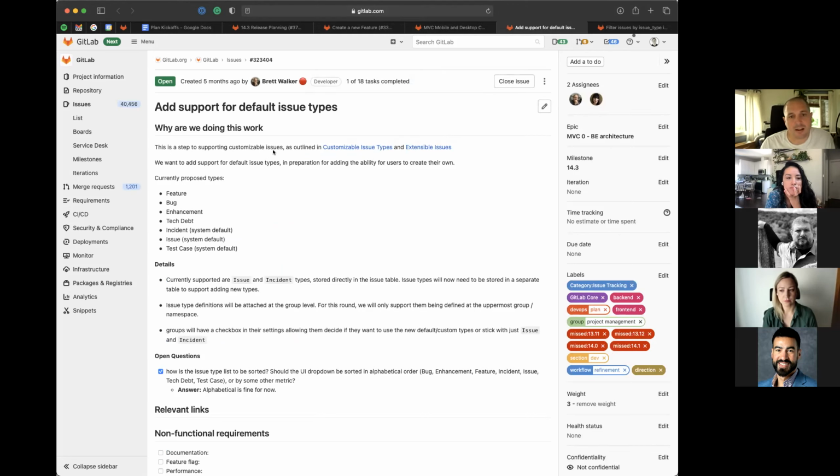So issues will now have a type. Feature will be reserved behind a feature flag as we work on that. But when creating an issue, you'll be able to select whether it's a bug, an enhancement, or technical debt, which I think we're renaming maintenance. And we already have our system default issue types of incident, issue, and test case at this point in time. And I think requirements will be close as well. So these will all be under the same data model, and this will be a nice way to add some customer value as we work towards the work item initiative.